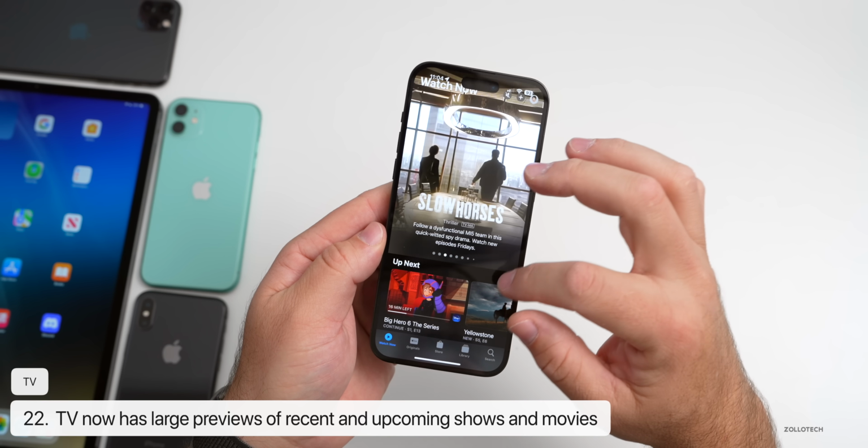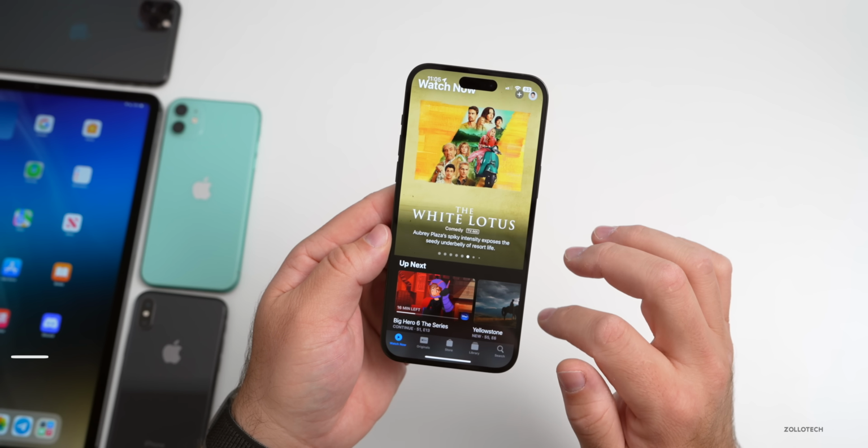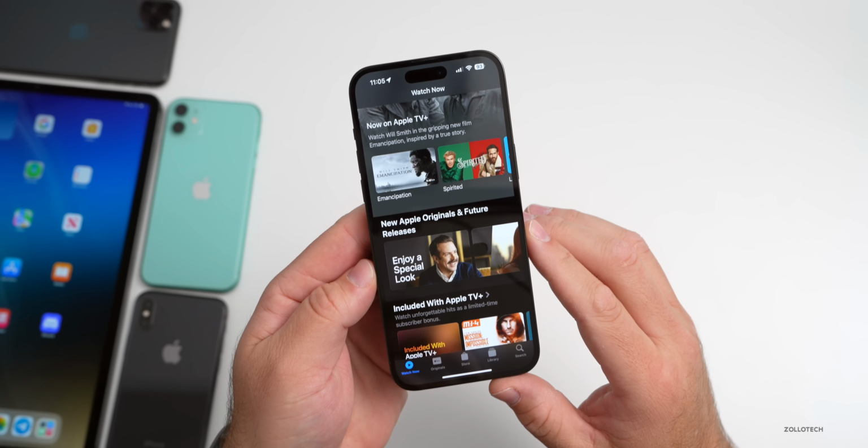It's kind of got a very intrusive, large view of different shows that are here. And if you want to watch those, it's telling you what's new. And then, of course, you can scroll down to the latest in Apple TV.